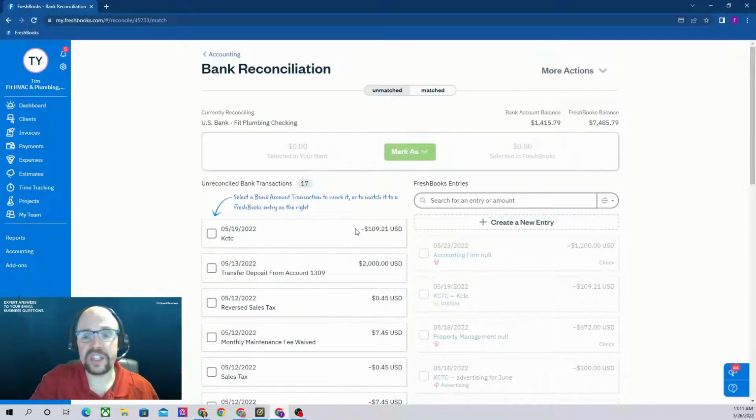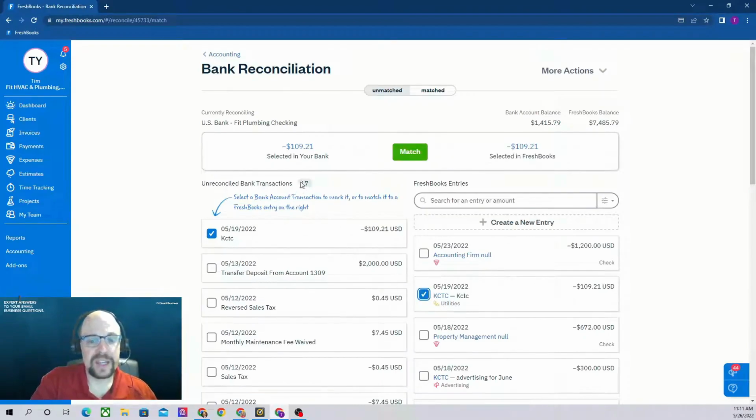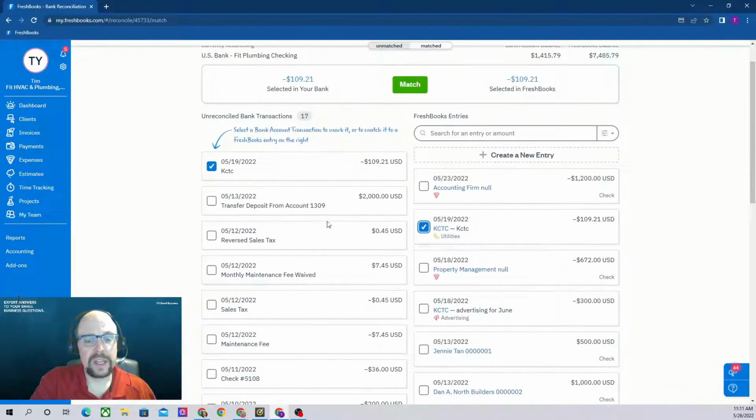Okay, so let's go ahead and start matching these. The first thing we want to do is match our cash outflows to expenses. So here's an expense of $109.21. Let's go over here and find that, $109.21. Okay, now we can see what we've selected in our bank matches what we've selected in FreshBooks. Okay, transfer deposited. So this is a deposit. Right now we're just worrying about matching expenses.